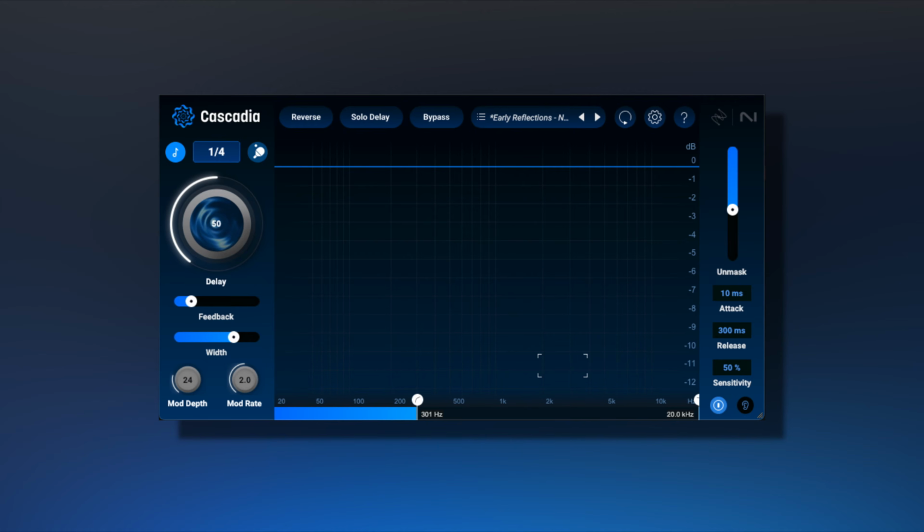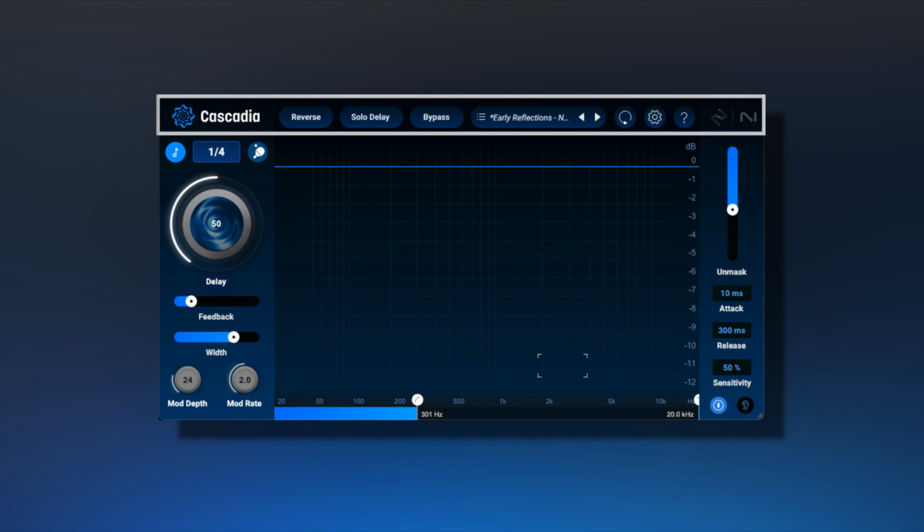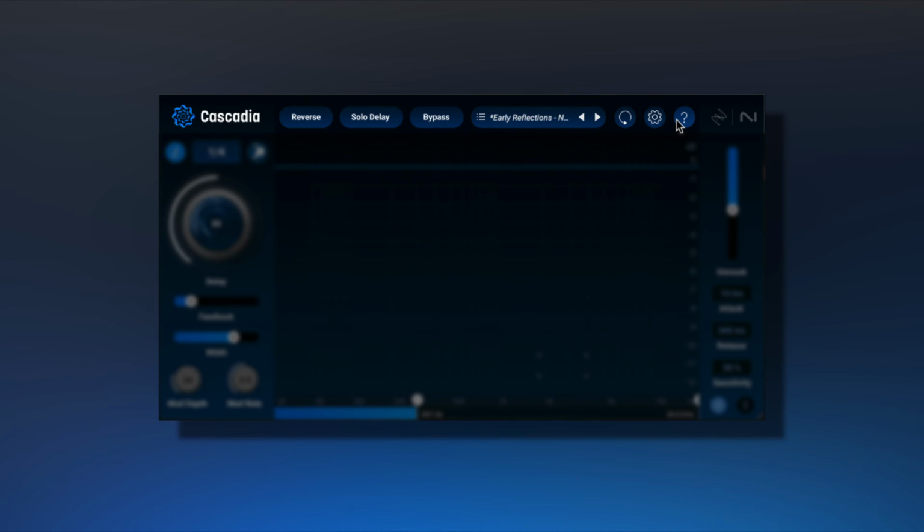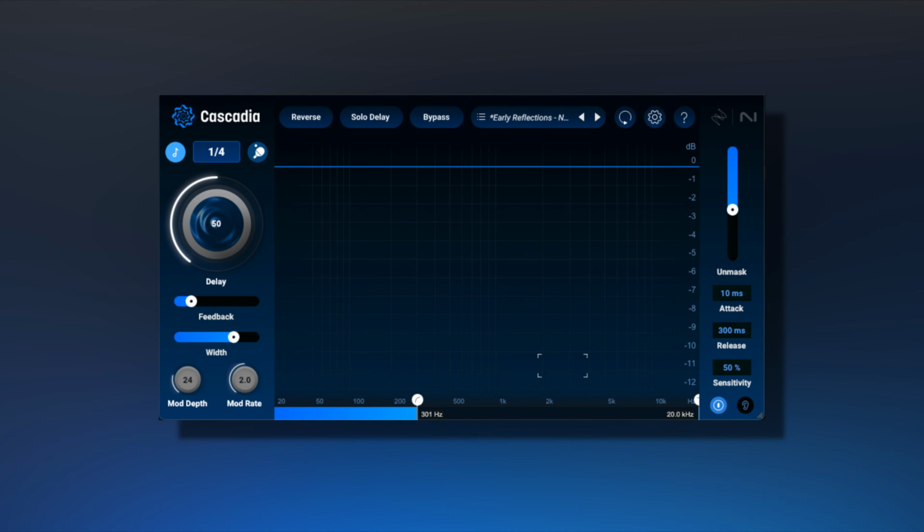Let's get into it. All right, so here we are looking at Cascadia, and I like to look at this in sections. At the top, we have the header, in which we have access to controls such as the reverse, solo delay, bypass, and then our presets, which is located right here. We're going to go over that towards the end of this video. And then we have the reset to default button. Then we have our settings as well as the help button, which basically allows you to have access to the different documentation.